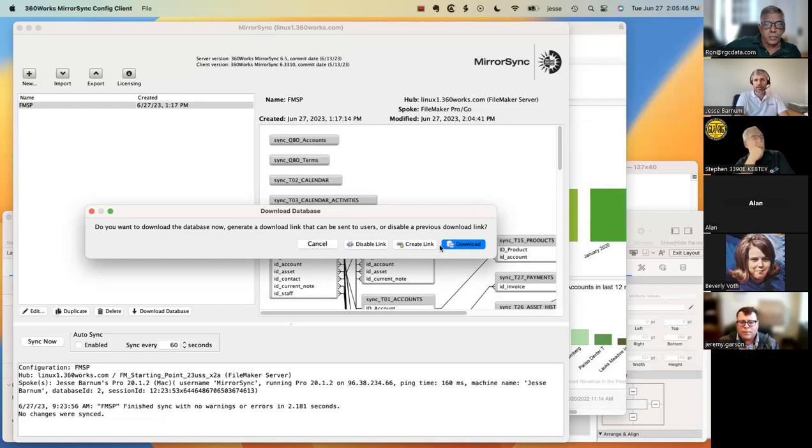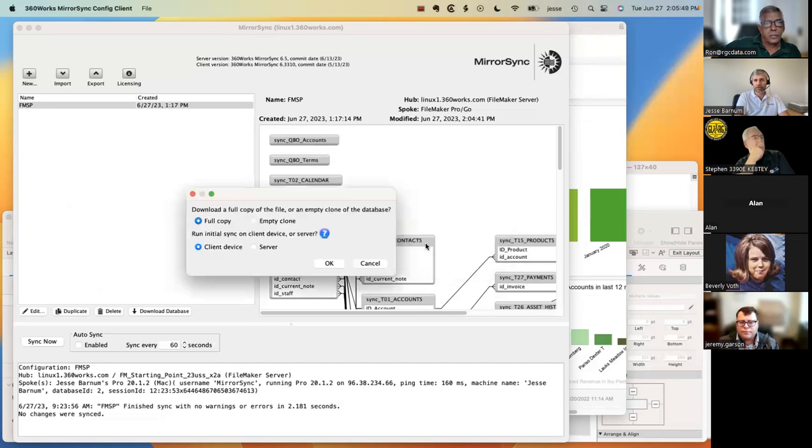What I recommend instead is that you use this create link option. So you create link, and now you have a choice of either downloading a full copy or an empty clone. Full copy is what you should use if you pretty much want everybody to have a full copy with all the records in it from the server. Empty clone is what you should probably use if you're using filtering, and each user is only going to get 5% of the total number of records on the server.